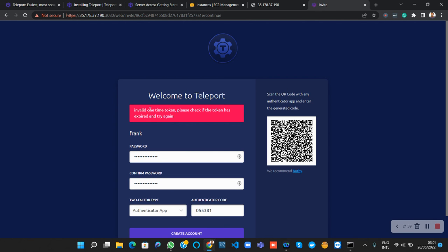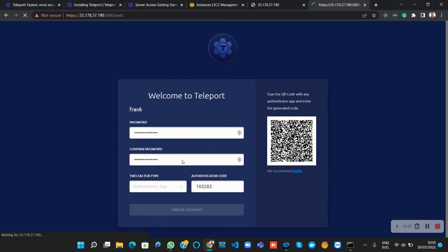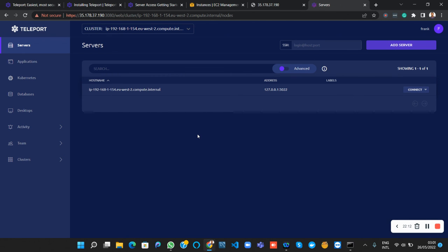My token is invalid because that was an old one. So I'm going to remove that account and add a new account. I'm going to scan this one more time. I've scanned it, and I'm changing the value. So click on create, and yes, we are inside of Teleport. So this is how you set up Teleport on an EC2 instance.